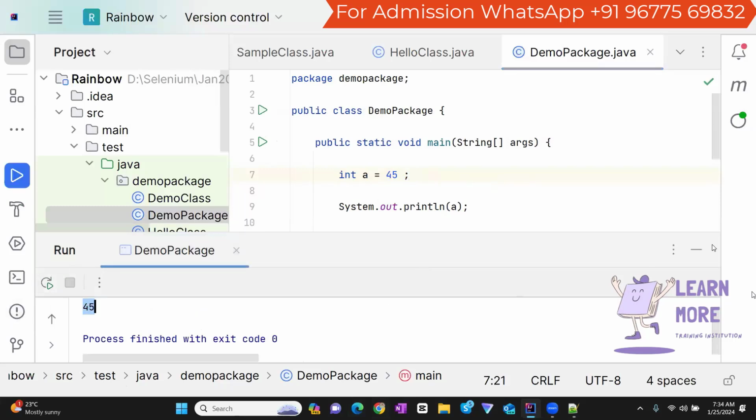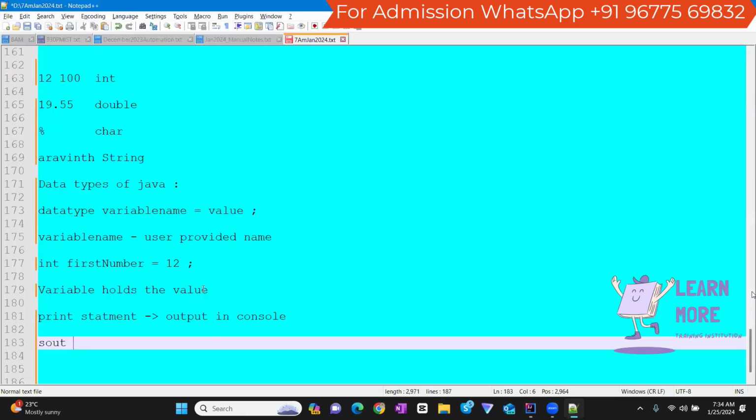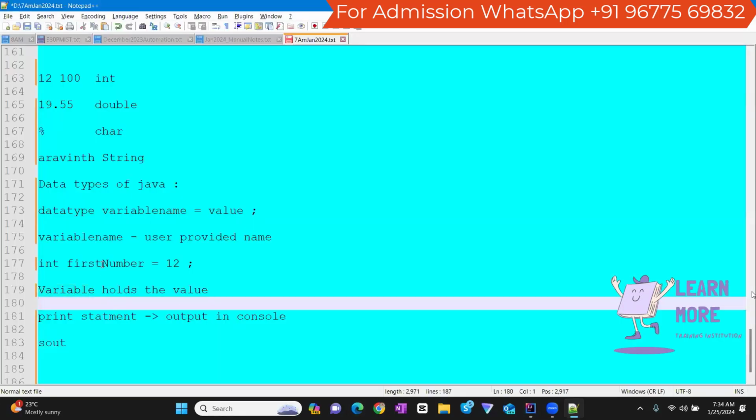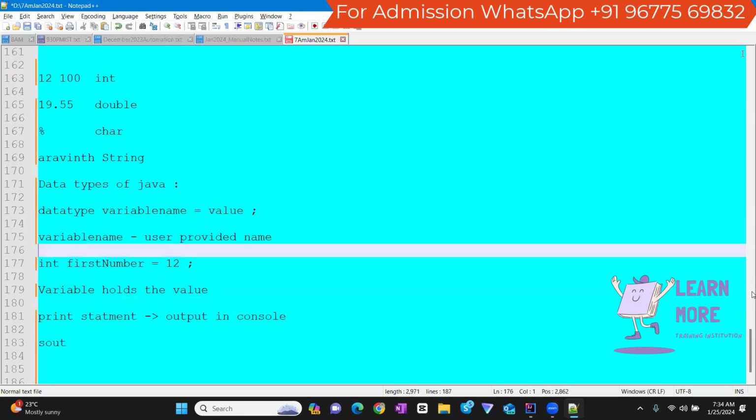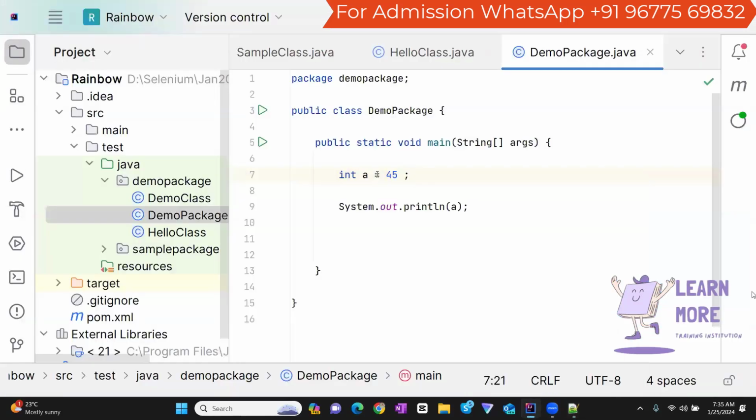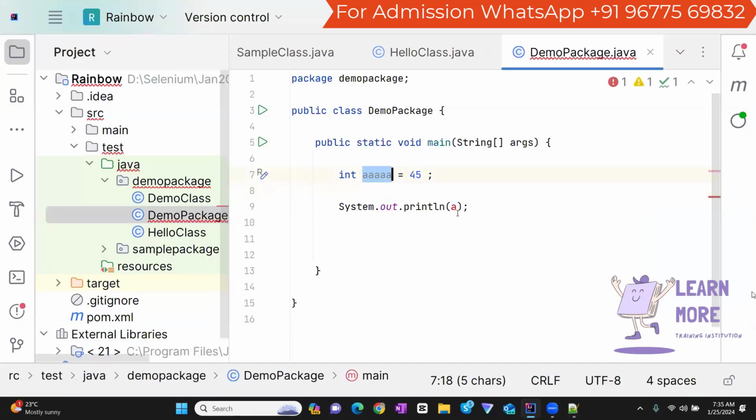As the variable holds the value, the corresponding value is printed. Always keep in mind, in a programming language, the variable holds the value. The variable name is purely a user-provided name. So instead of a, I can give another name. If I give another name, I should pass the appropriate variable name inside the print statement.